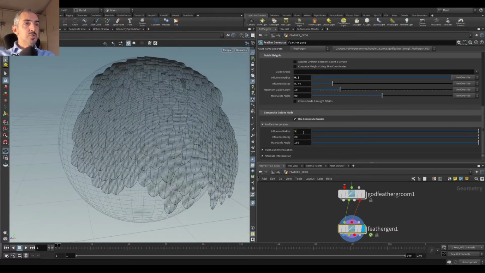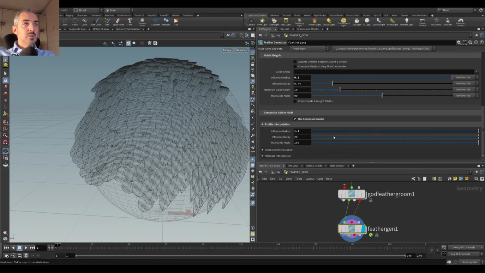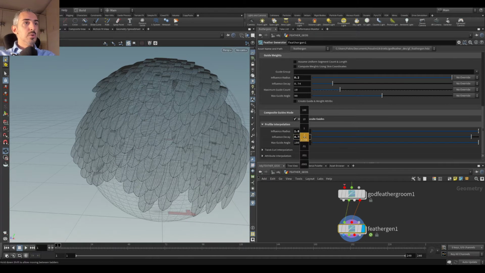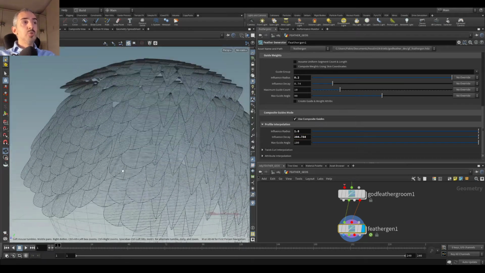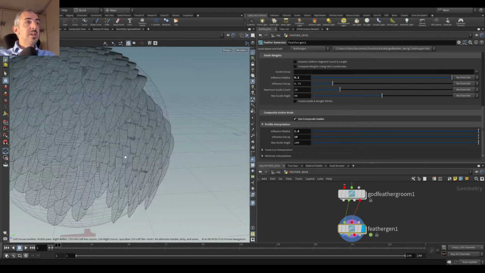We can change the radius. We can make the transition sharper. I don't remember if, yeah, sharper is like this with high numbers. So super sharp transition or nicely blended from here to here.